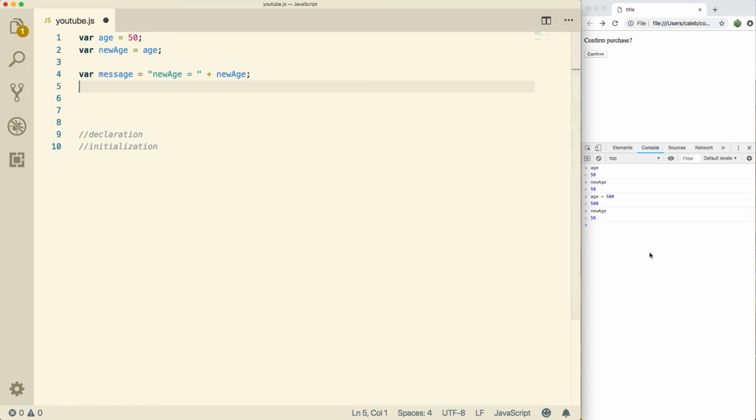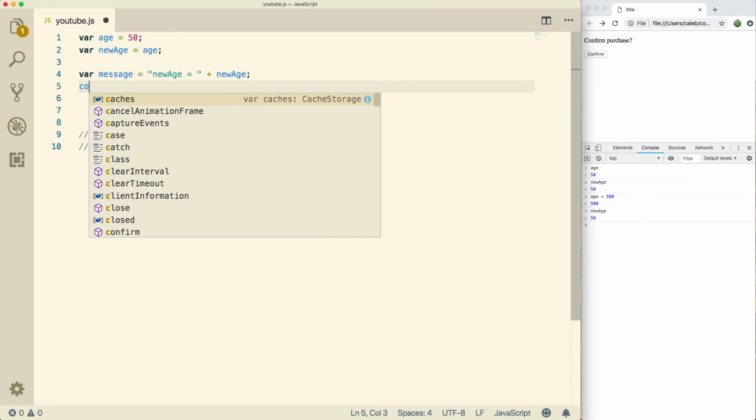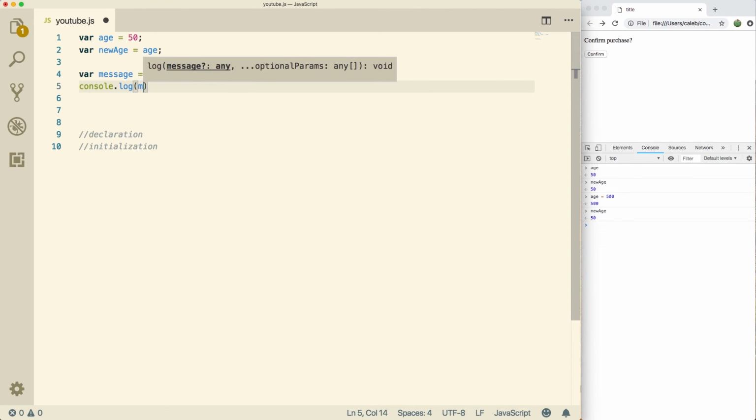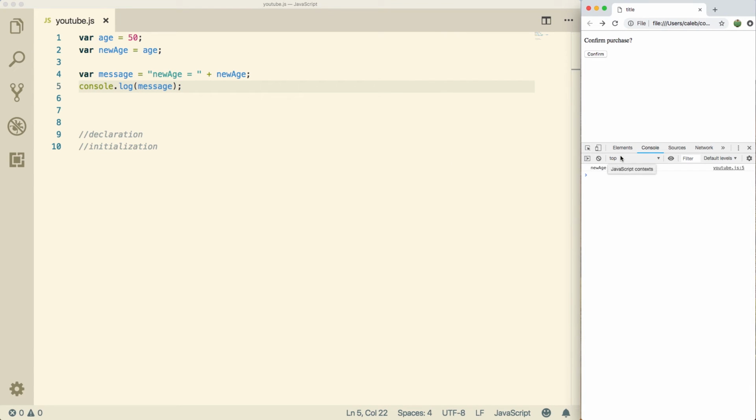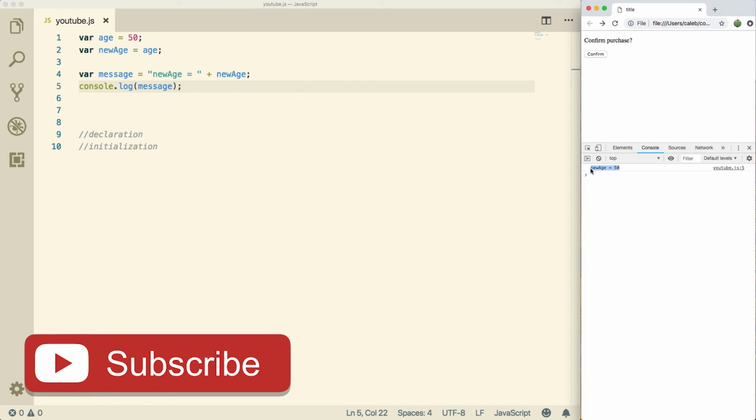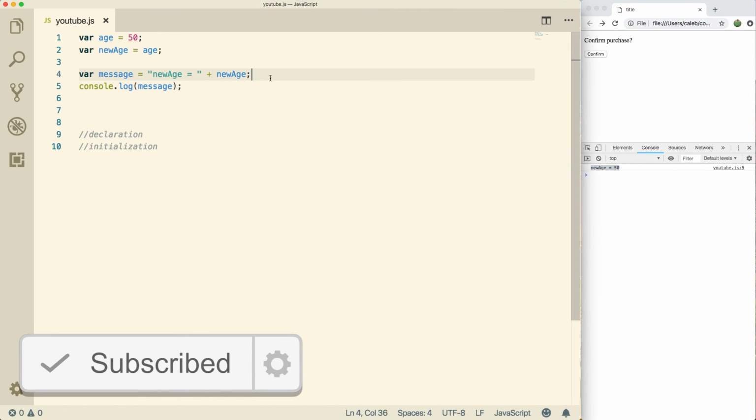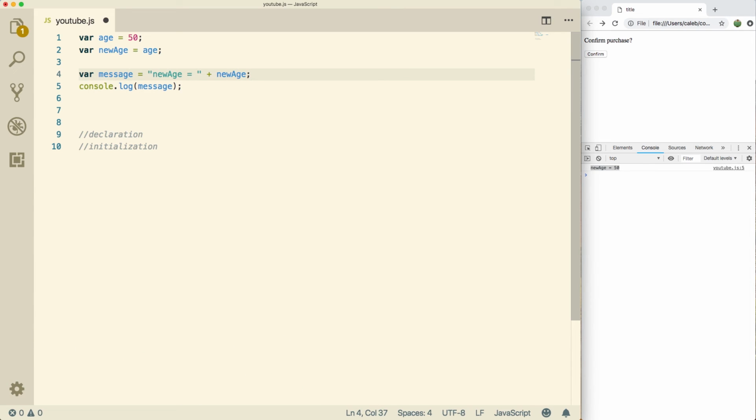So you could go in here and type in message over here, or you can console log it. You'll probably see me do a little bit of both throughout the series. So when we console log this thing and do a refresh, we get new age equals 50. So this is a string. It's one individual value. So you can literally think of it as new age equals 50. So that's an example of an expression. It evaluates to a value. We're going to be using expressions all throughout this series.